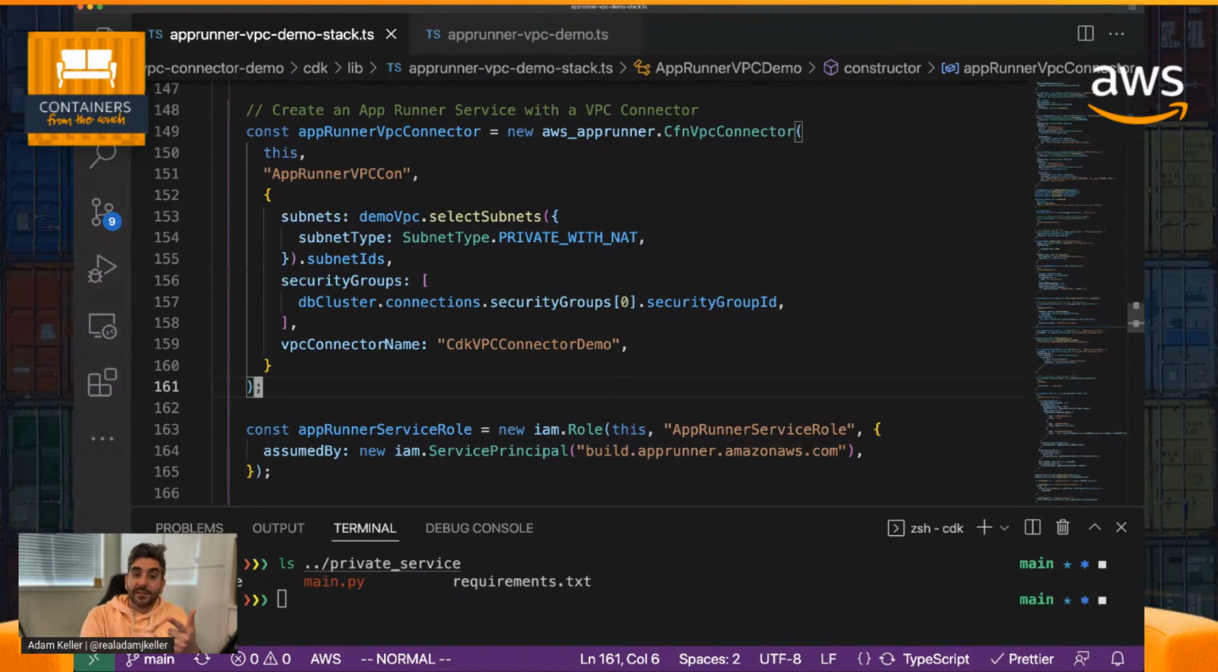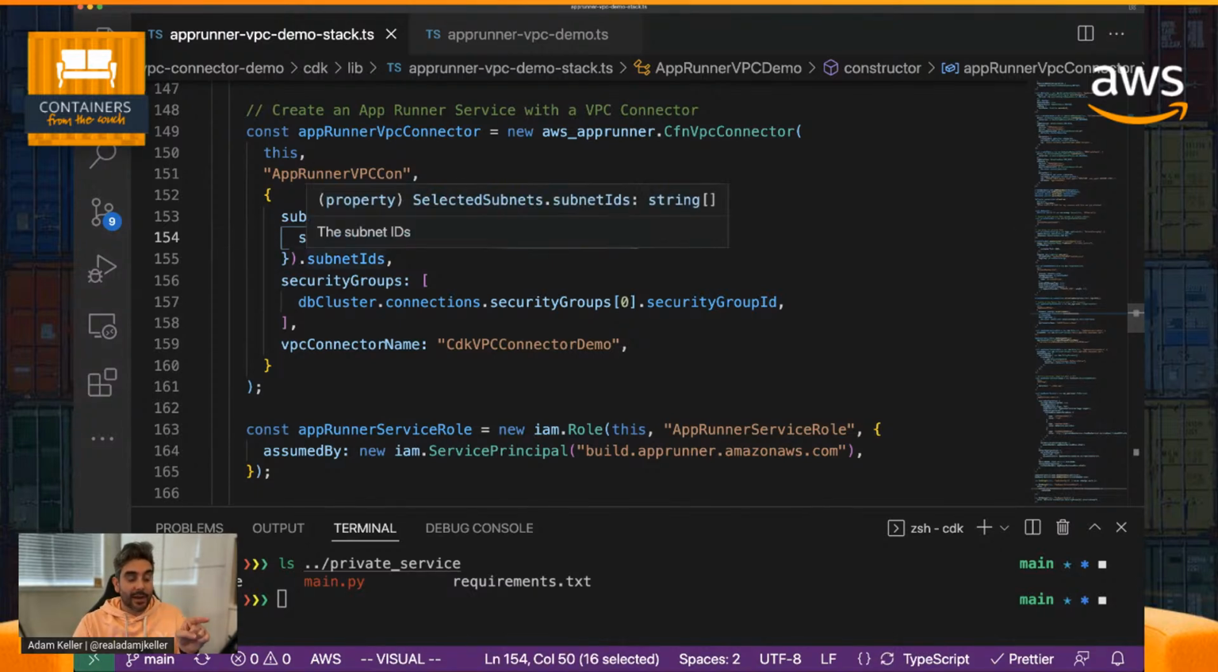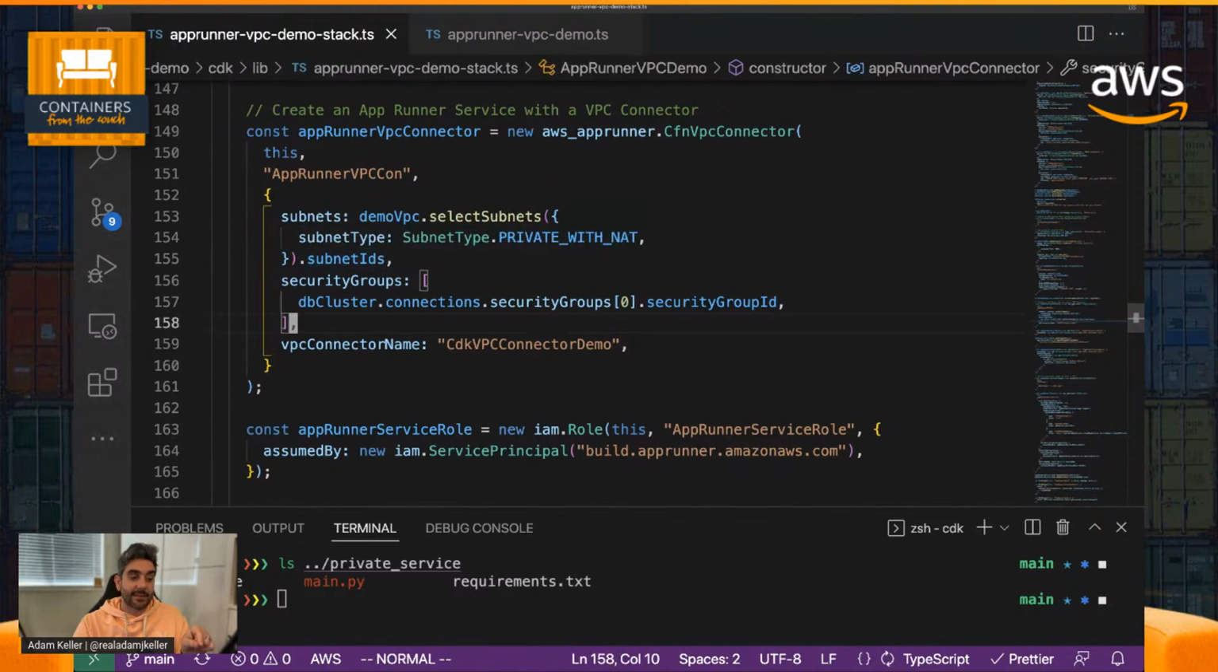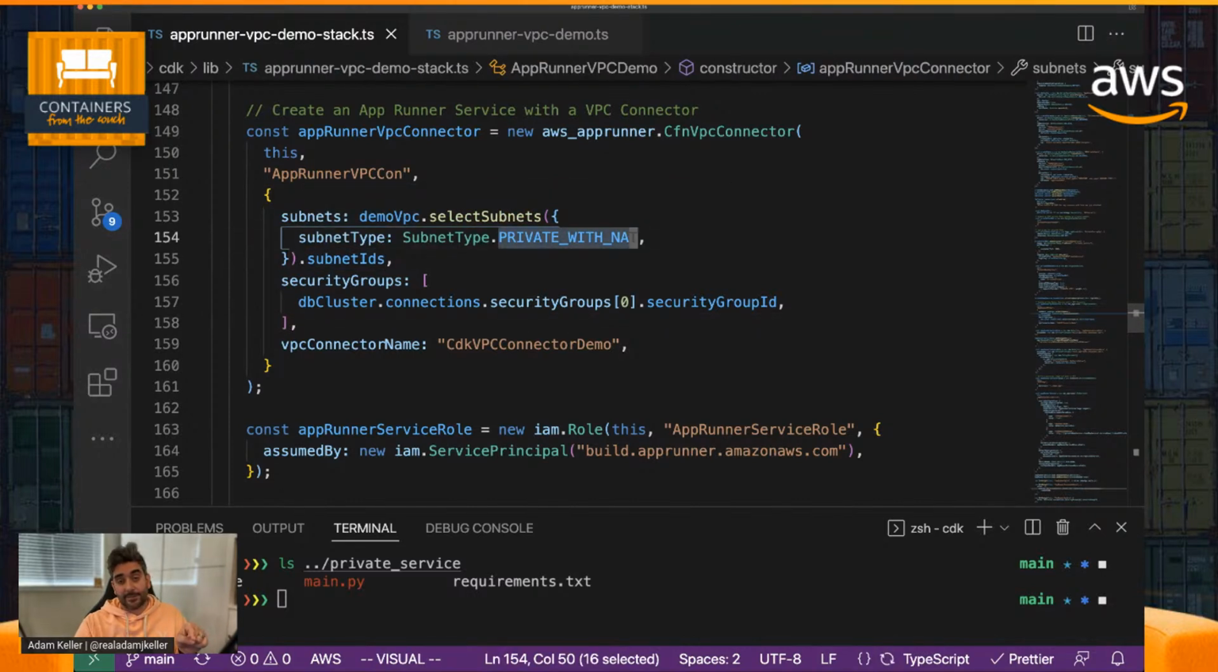One, what subnets do I want to connect my App Runner service into? So that's one, what subnets? Here, because CDK is so powerful with all of these awesome helper methods, I'm saying these are the subnet IDs, which are the private subnets that I want to connect into.